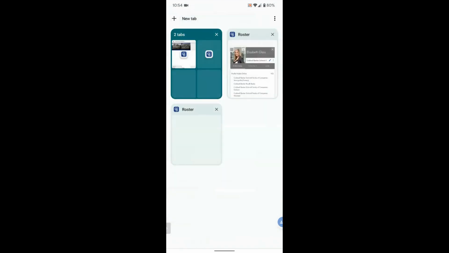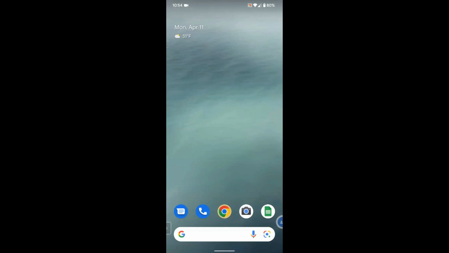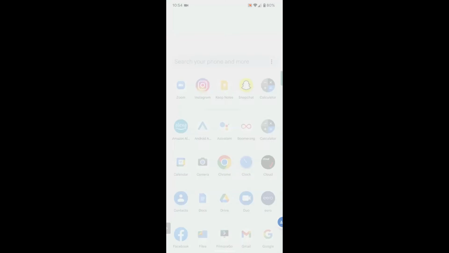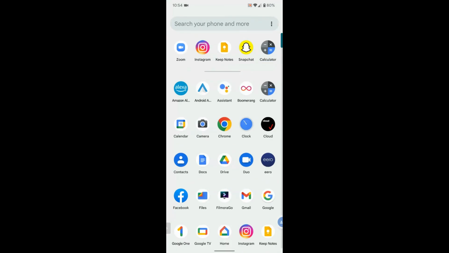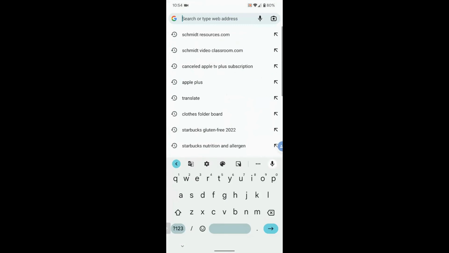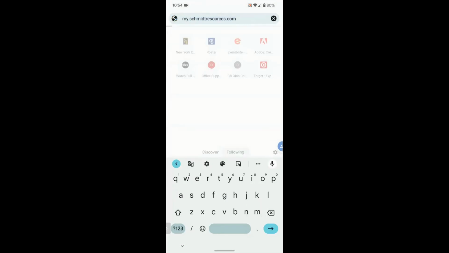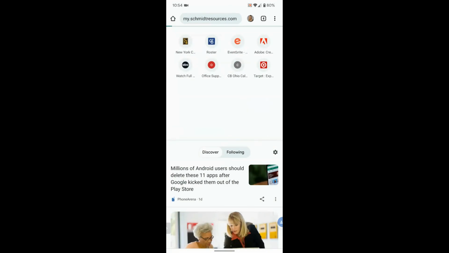But I'm just going to very quickly reiterate what we did. Basically, from the home screen on your cell phone, you just go into wherever your internet browser is. If you're using Chrome, you tap Chrome. If it's Safari, tap Safari, whatever you use. Just like you were going to search for something at walmart.com, you go in that search bar, but this time you type in my.schmidtresources.com. Or if you've been there before, it'll show you the icon there, and you can tap on it and it will log you right in.